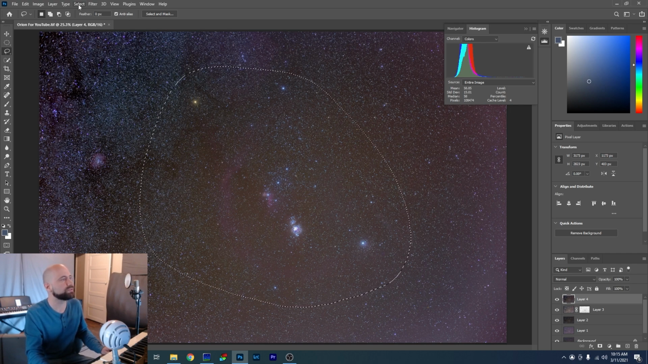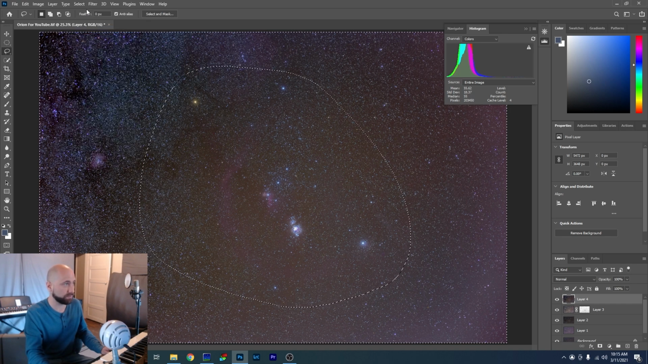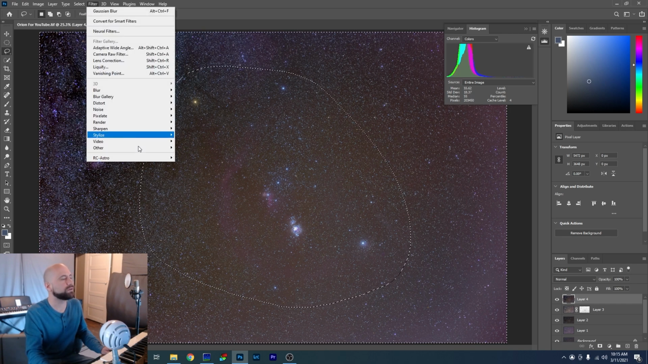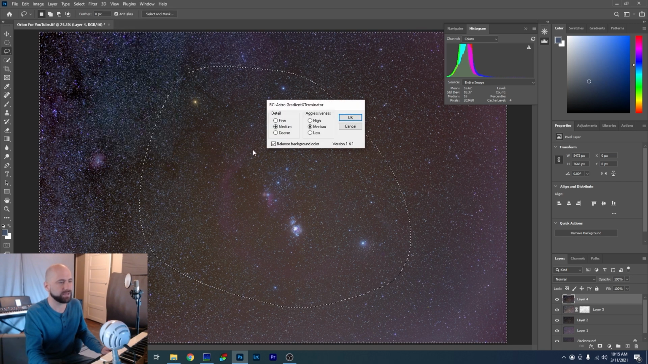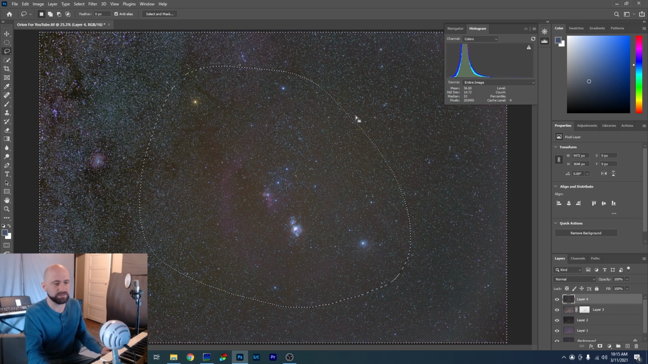Now I'm going to go to Select, Inverse. Now go to Filter, RC Astro, Gradient Exterminator. I'm going to leave it at Medium, Medium, Balance Background Color, and click OK. Check this out. And that is so much better in my opinion.